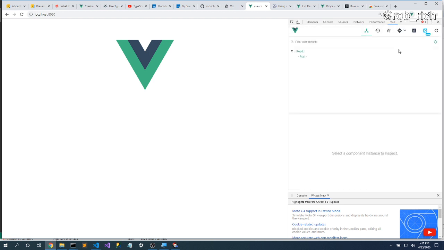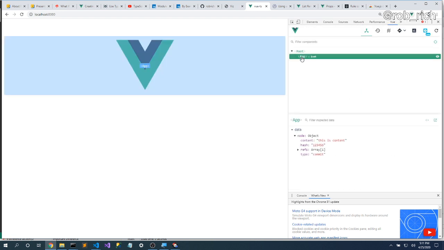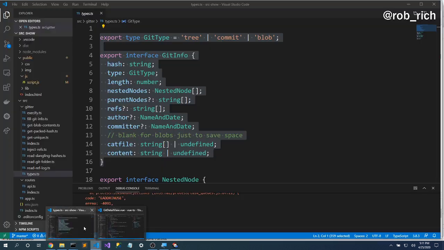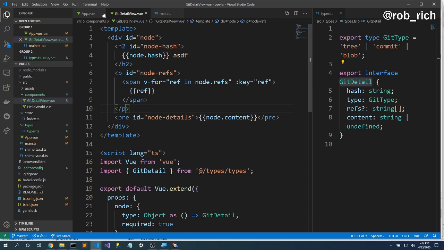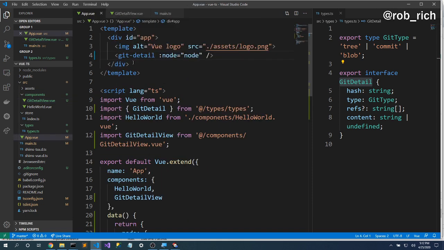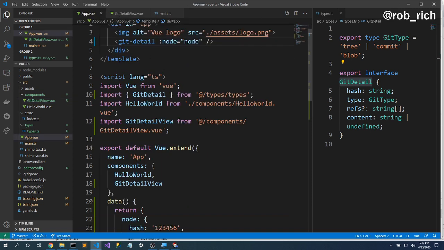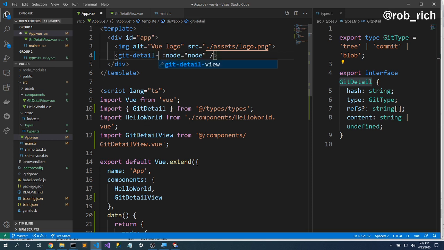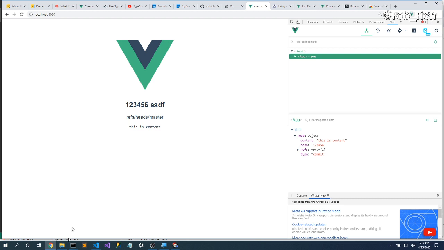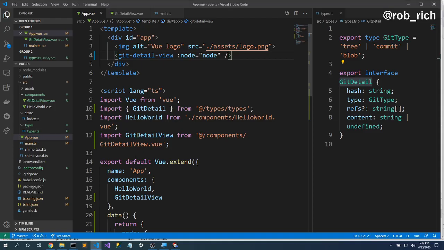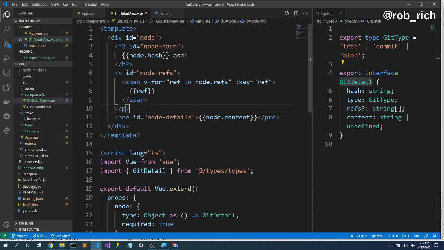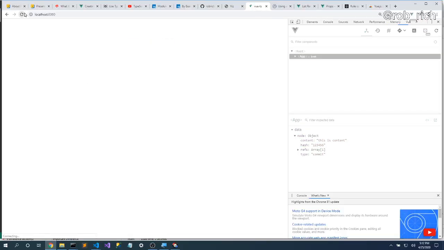The Vue panel. Okay, so I have my app. And apparently my app is not showing my component. Get detail. Ah, 'cause I renamed it. Naming is hard. Okay. Now I've got the component, and the component shows me all of the things.